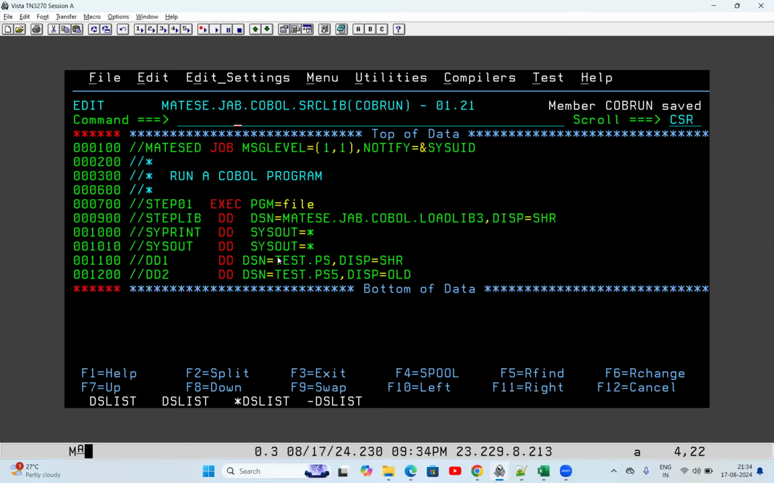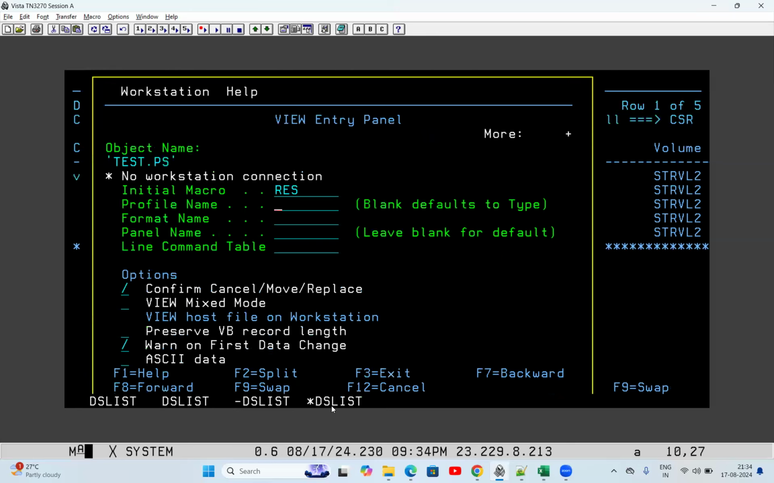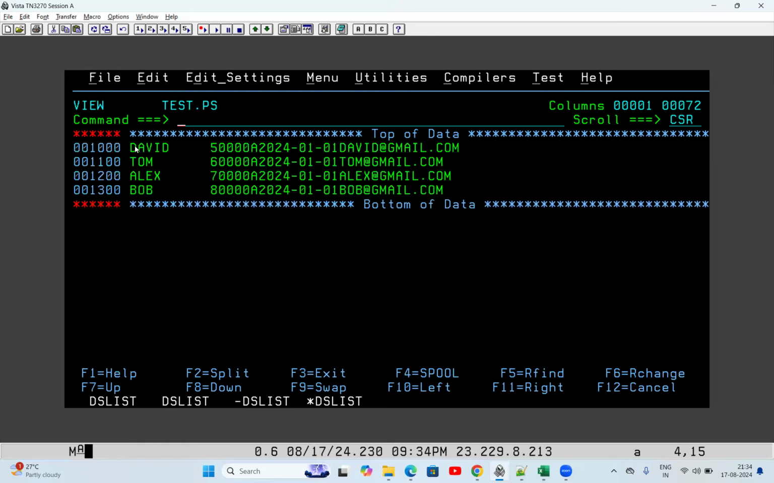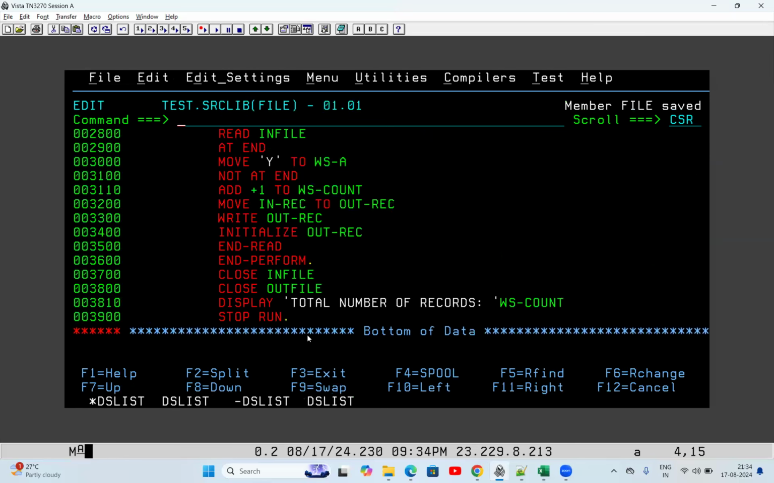So here I will rename it. The input file I'm taking is test.ps. I have a file called test.ps here, and inside this I have four records. So ideally four records should be the count displayed for the WS-COUNT variable.